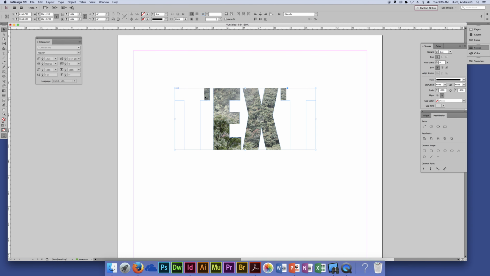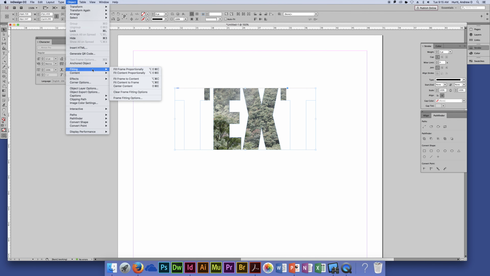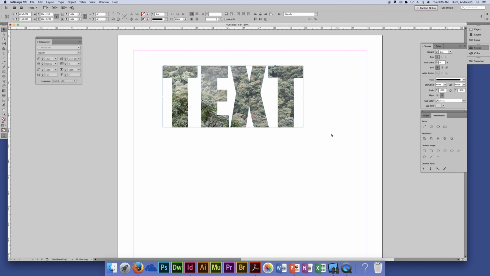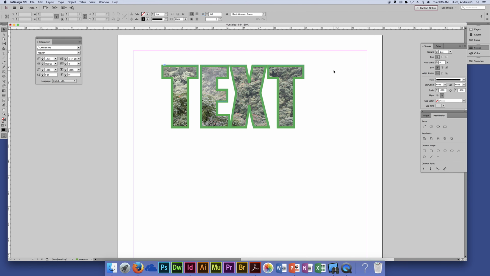You'll see the content. Remember how it fits whatever the height in this case is, so we have all this extra, so obviously we would go with fitting frame proportionally. So you can do any of the kind of frame fittings that you would with any other frame. So now this text is now an object that we can, and you can apply a stroke to it if you'd like, and adjust accordingly. It basically converts text into paths, rather than editable type.